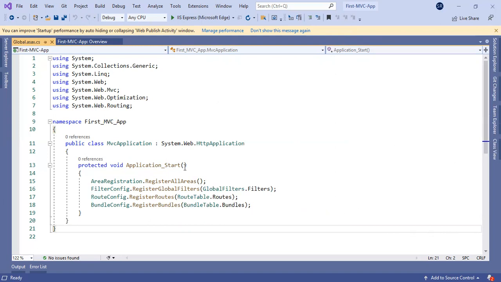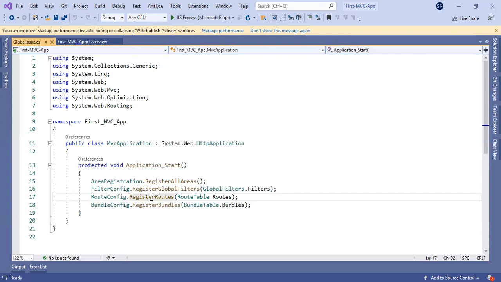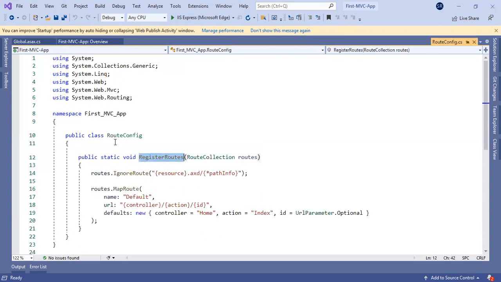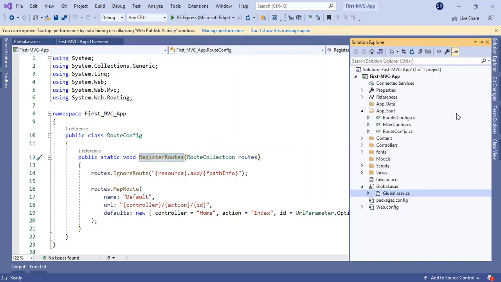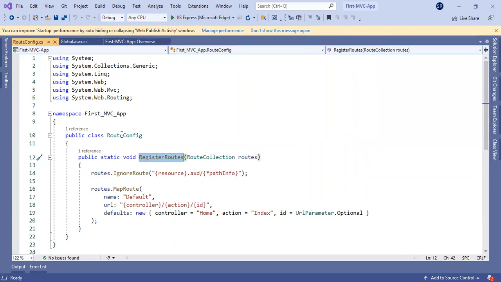These are the startups. Inside that particular file, we have the App_Start methods. These are the first methods we hit when we run the application. If we click here on the RegisterRoutes method, it goes to the RouteConfig file, which is stored inside the App_Start folder. So this is the RouteConfig file.